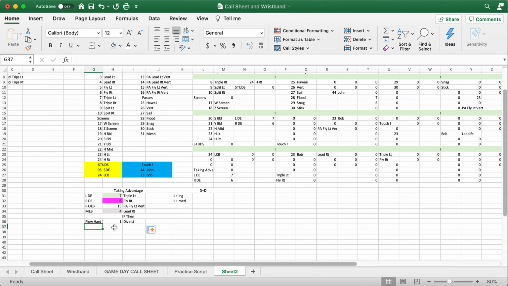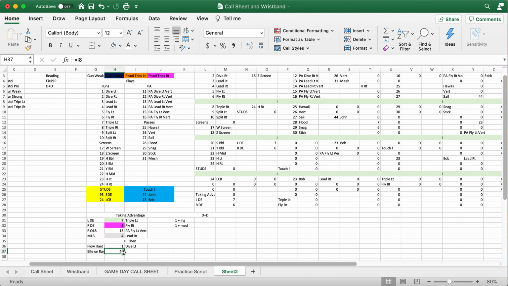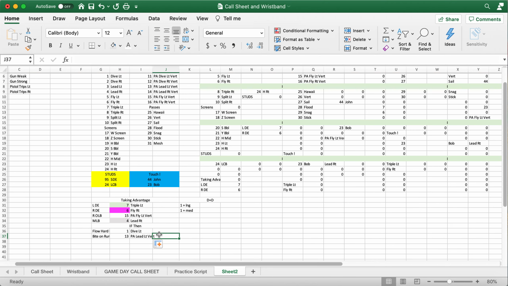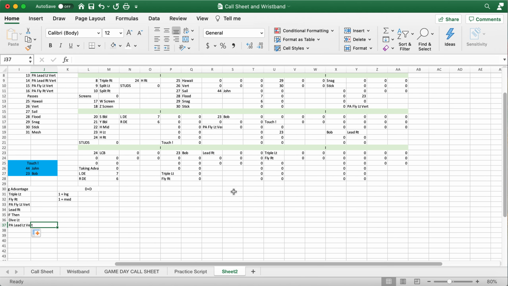If they bite really hard on run plays, bite on run, then we can go play action here and drag that over 1 so you have the play. So now you have an if-then statement. So if your main play of, say, a lead is getting blown up over and over and over again, you can do it here, or you can do an if-then based off of who's stopping the play. So if I come over here and I go, the play that we call, who's stopping it, then we want to take advantage of it.